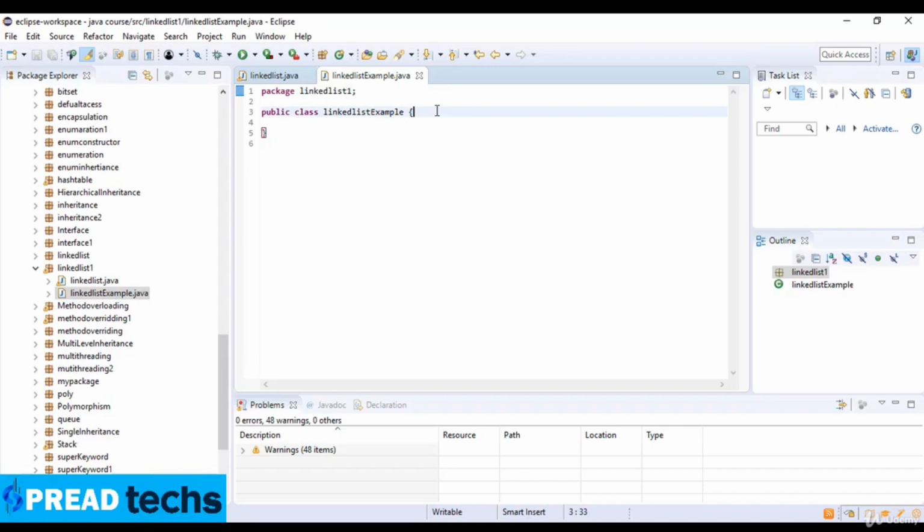Okay, so now here what we are going to do, I create the main method: public static void main(String[] args). Okay, now here I create the list of the books. So List<Book>, and then here I write list equal to new LinkedList<Book>.